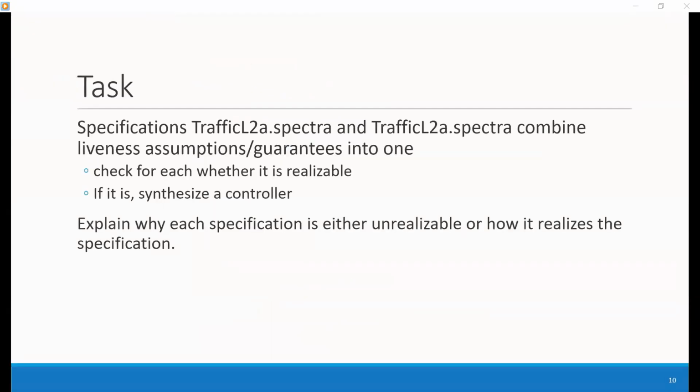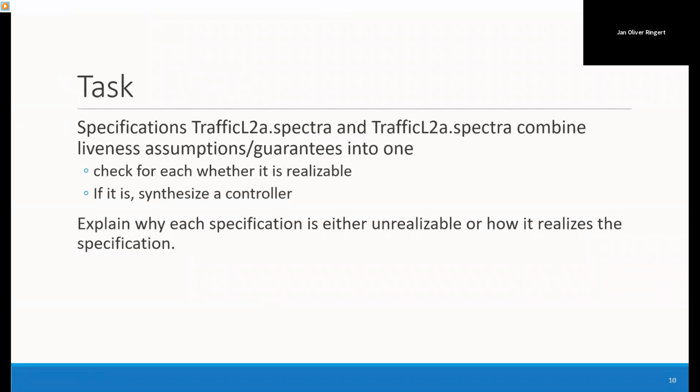Okay, now this is the task. We have two further specifications which are based on the traffic light specification that we just saw, the traffic L2A and the traffic L2B, and they combine liveness assumptions and guarantees into one. For each of them, please check whether they are realizable, and if so, synthesize the controller and then explain either why the specification is unrealizable or how it realizes the specification.